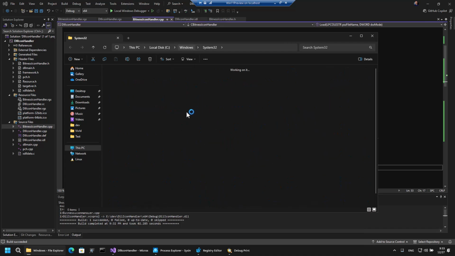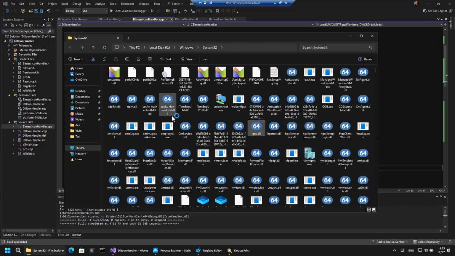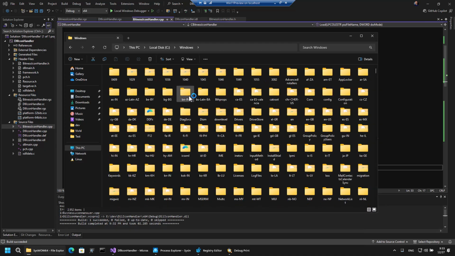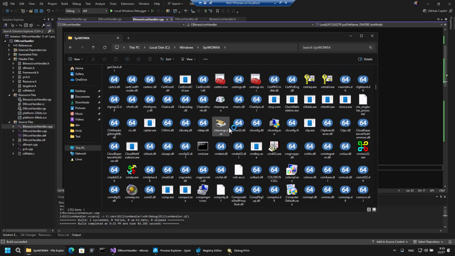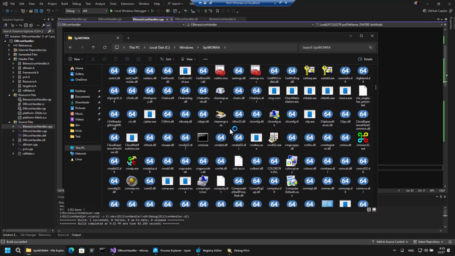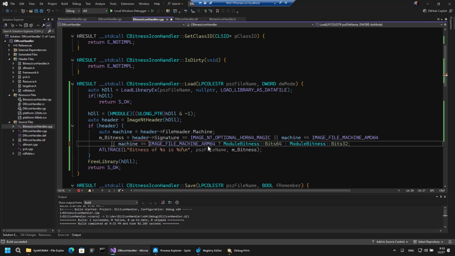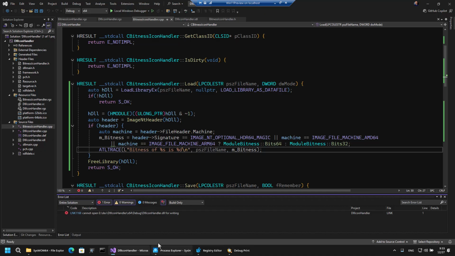Let's go to syswow64. If I can do that correctly, of course. Here goes. DLLs here. Oh, 64-bit as well. That's disappointing, definitely. And that's because I have another bug here. That's having machine equals, of course, and not just using that in this way.